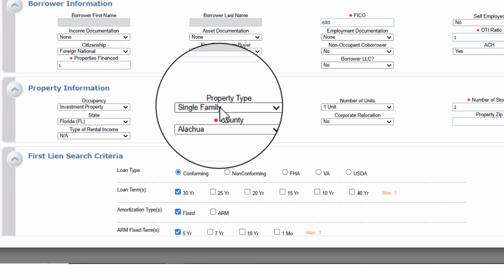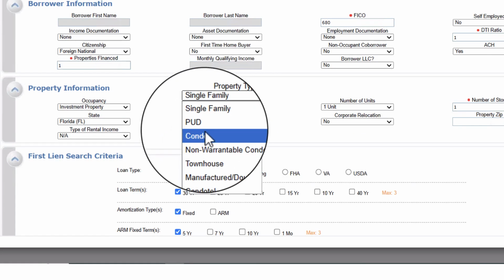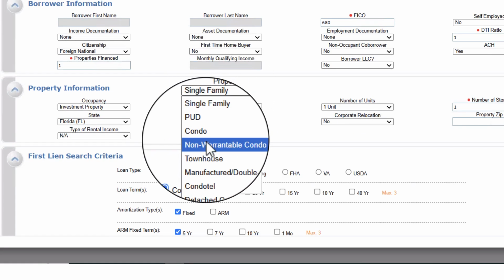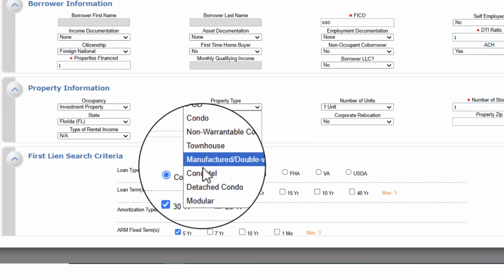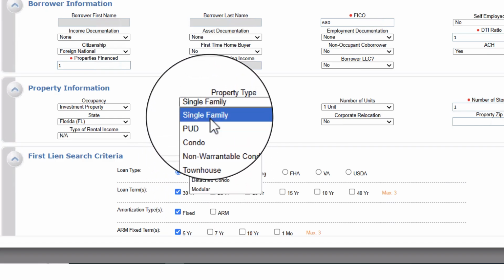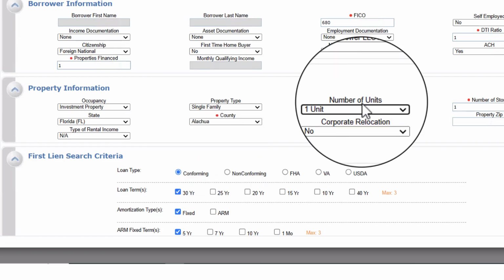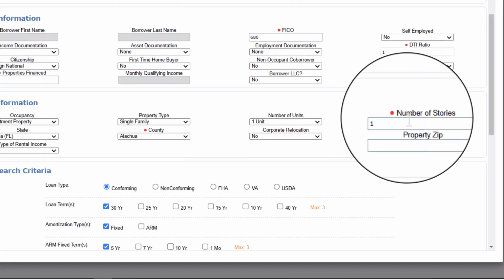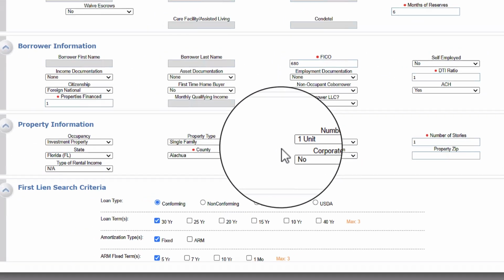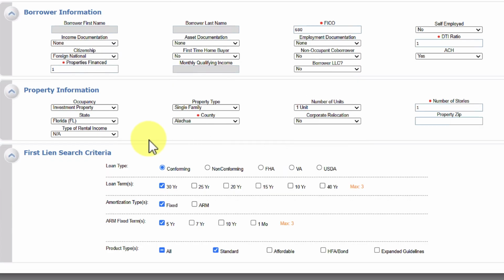In terms of property type, you could go with a condo, non-warrantable condo, or townhouse. We won't do manufactured loans. We will do condotels. But for this example, we're going to do single family. If it's a duplex, threeplex or fourplex, you could do it here. But for this example, we'll keep it at 1, 1 story. Everything else looks good, and we'll leave it alone.